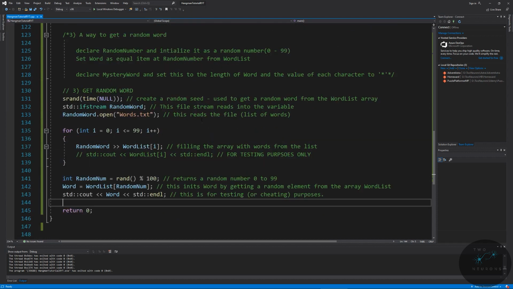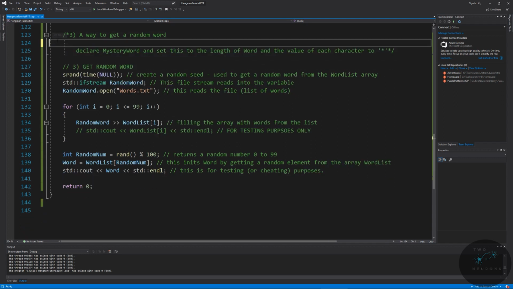We then need to make our word a mystery word. So declare our mystery word and set it to the length of word, and set the value of each to an asterisk. So we've gotten that done and we're on to our last step.